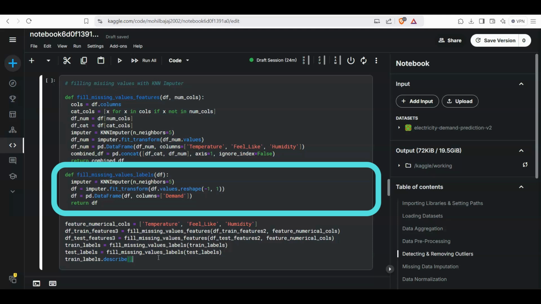Coming back, once the initialization is done, we pass it the fit_transform function along with our series data. Again, since the label data is series data and the function only accepts data frames, we use the reshape function on the data values to convert it. And finally, we use the output of this transformation to again create a series in the style that it was in before. Let's now see how the code looks for data frames.